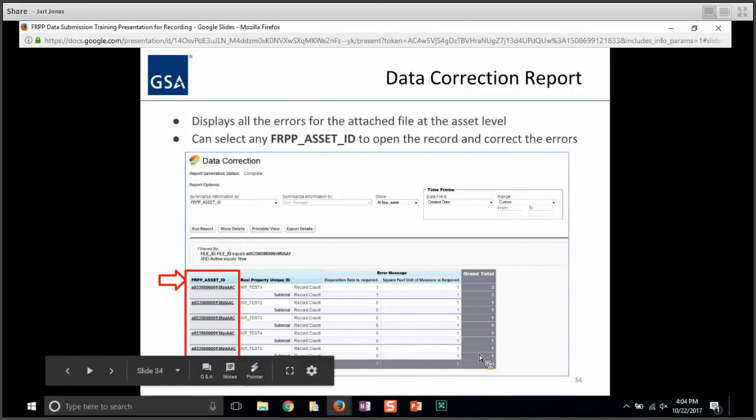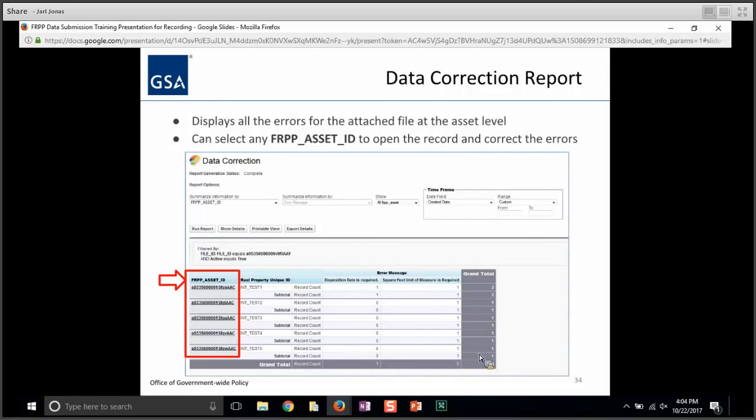Should you decide to make corrections in the system, follow the instructions we reviewed for the Detailed Error Report. Alternatively, you can make corrections in the XML file offline, remove the original file from the system, and reattach the new one to be validated.